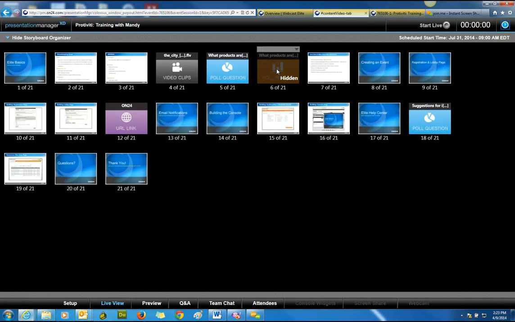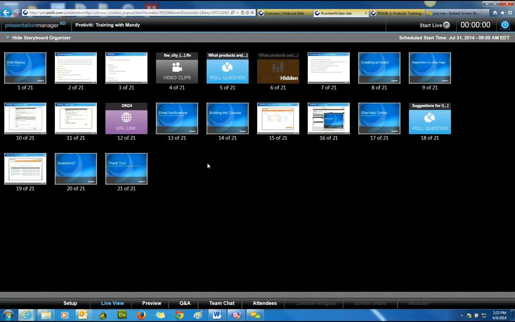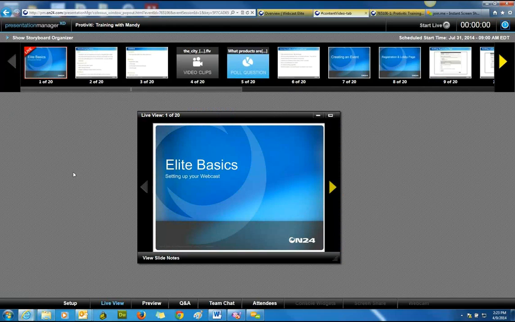The nice thing about this too is any changes that the producer makes are going to be saved automatically. So if Karina logs in and makes changes to the storyboard, and then her presenters log in, they'll be able to automatically see the changes that she makes. Again, this is the storyboard organizer, and this is only accessible if you're logged in as a producer. All right, so now let's move on to the live view window.